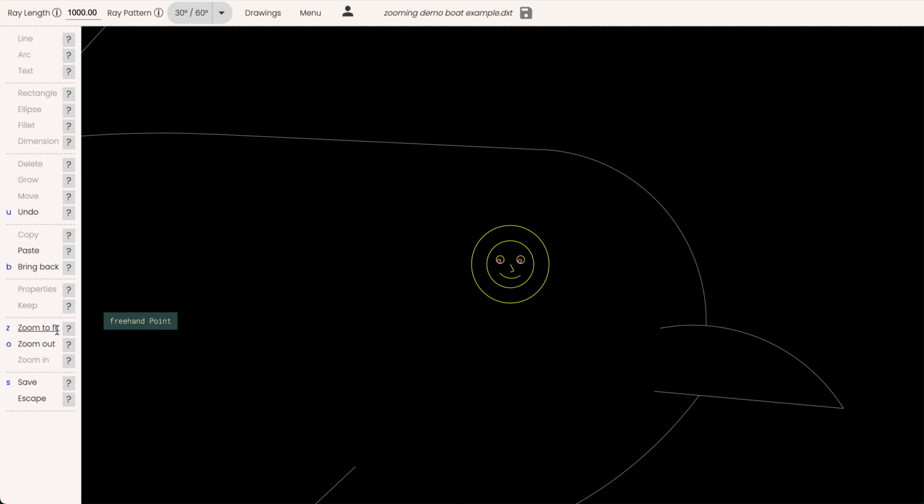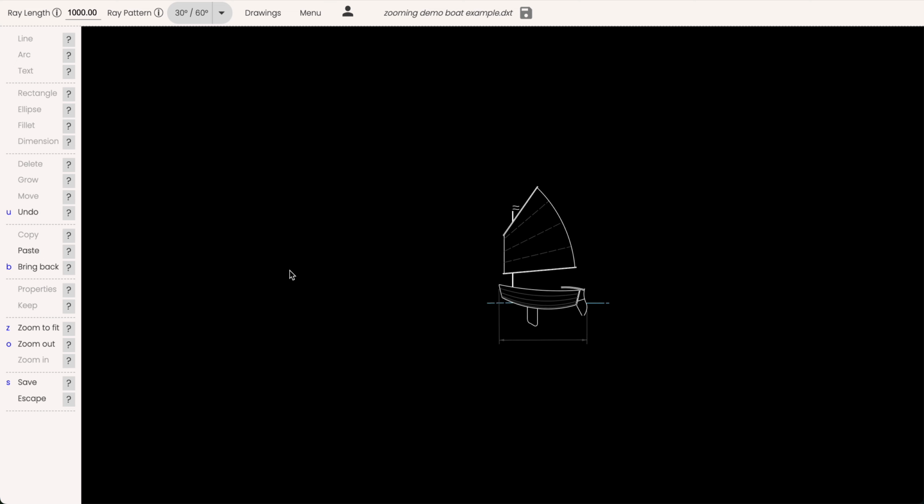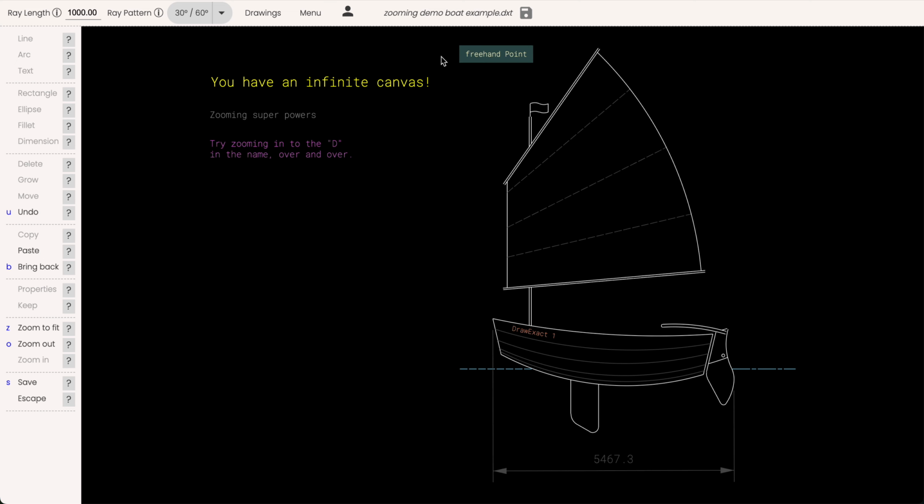All these zoom commands are down here. Zoom to fit is just Z, zoom to fit. So I'm back at the whole thing. So you might think I've finished talking about infinite canvas, but I'm afraid not, because it's infinite the other way as well. If I keep zooming out, I can do this, which, zoom to fit, there is a point for.